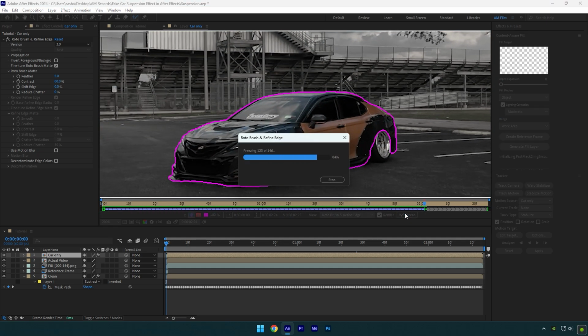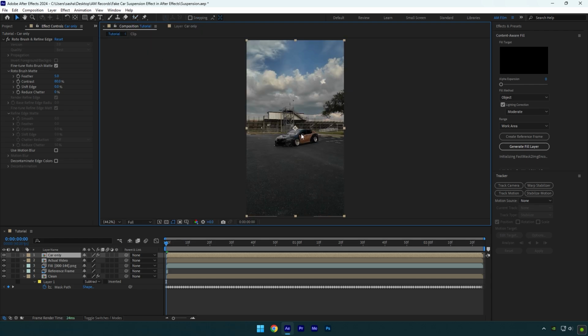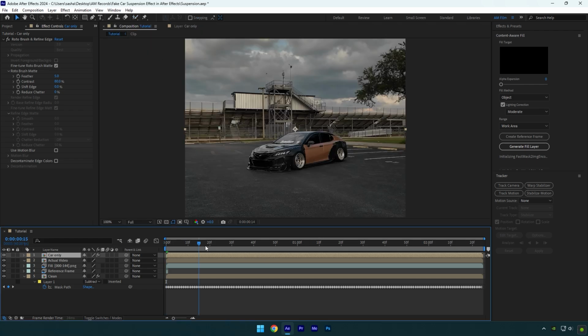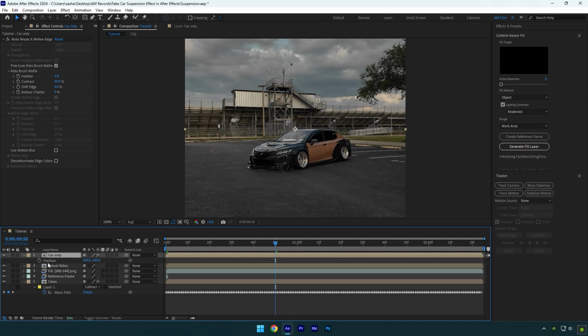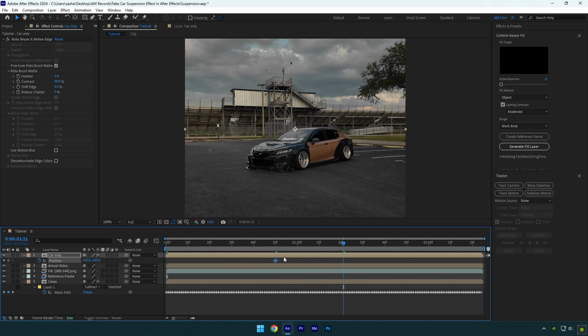As the freezing is done, go back to the composition. Now simply scroll to the moment from where you want your car suspension dropping animation to begin and press P on your keyboard to open position. Click on the position stopwatch icon to create a keyframe there. Then scroll forward a bit and move the position down until the car is slammed.